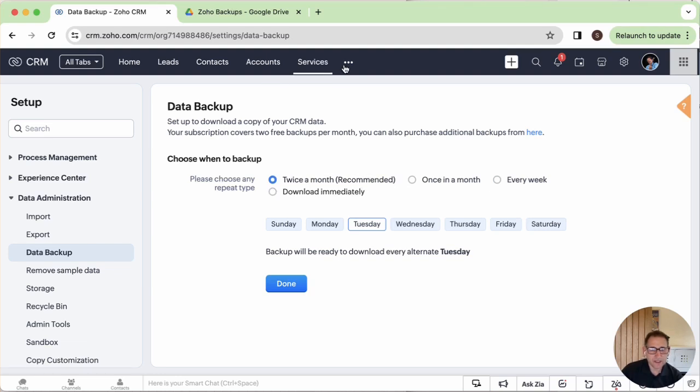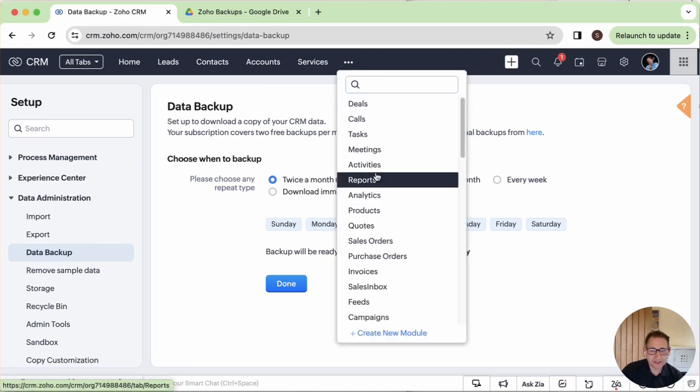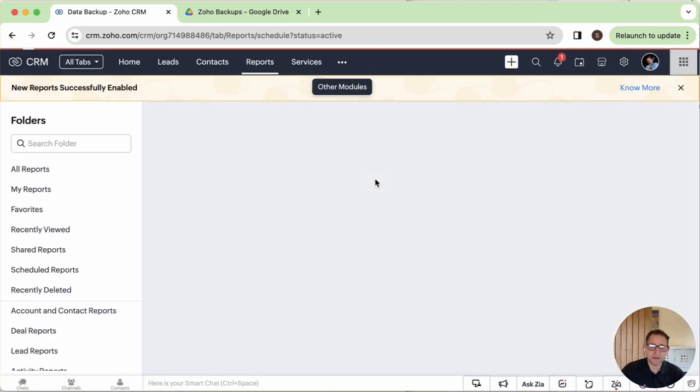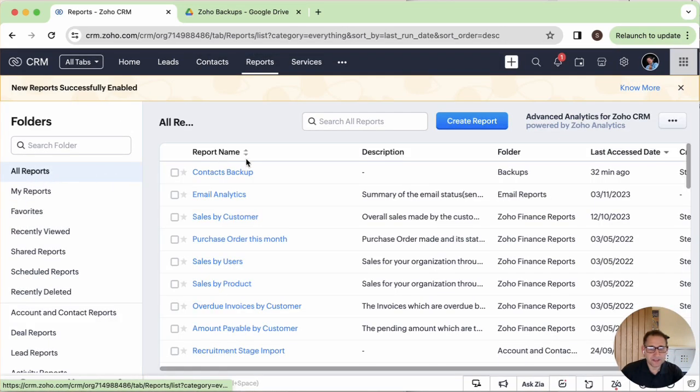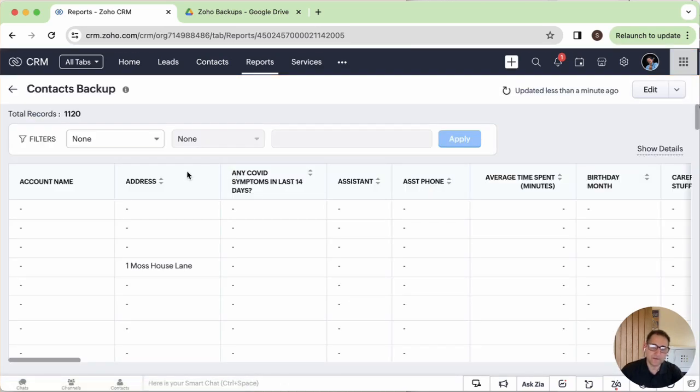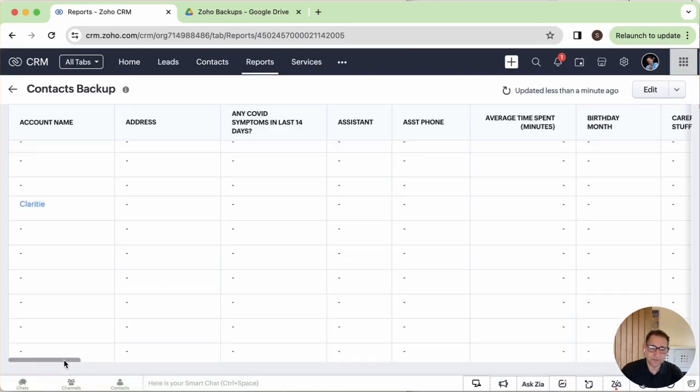How it works is it just uses the standard scheduled reporting facility in Zoho. I've created this schedule, but I'm going to delete that one for now, and then go to all reports, and I've created a contacts backup.